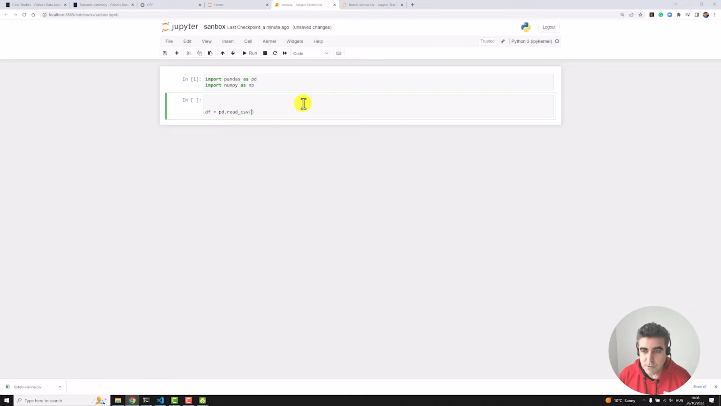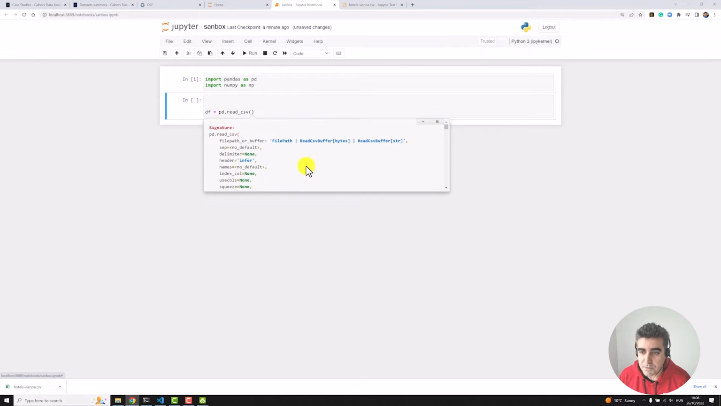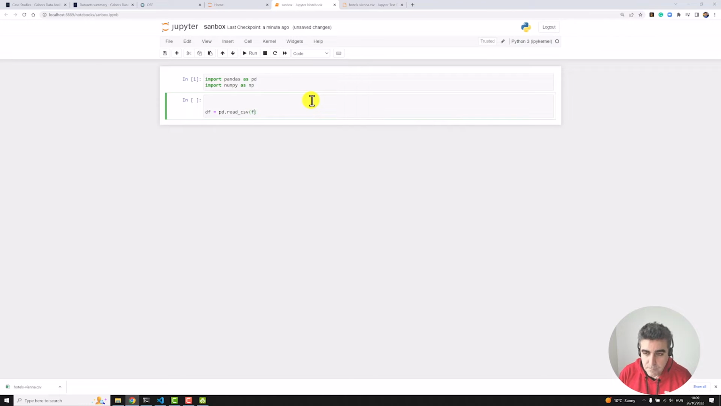If you press Shift Tab, you will see the documentation regarding the readCSV function. The first thing it needs is a file path. There are really a lot of arguments, parameters that you can pass to this function, and over time you will find them useful. However, currently in our first practice we just need the path. How I did that is I just wrote file and then I hit tab and autocomplete opened, and then I hit enter and file path or buffer.